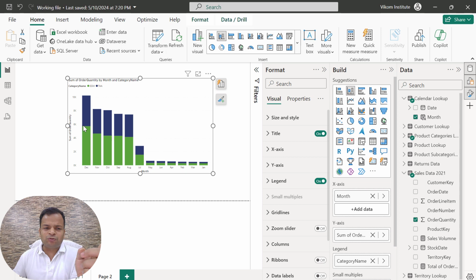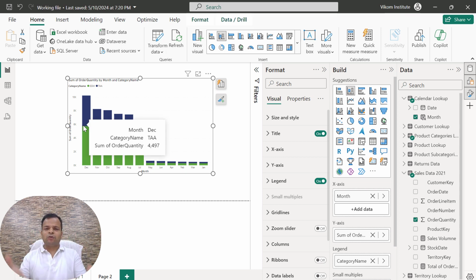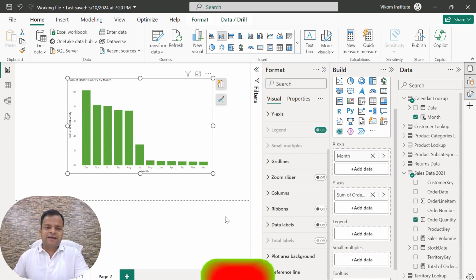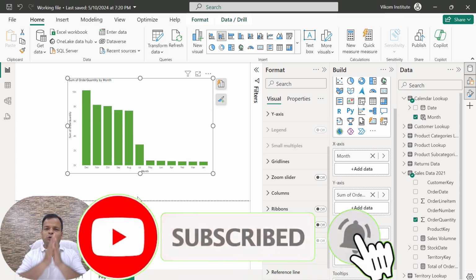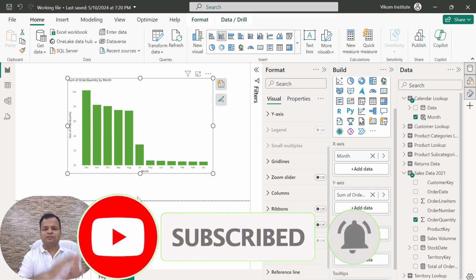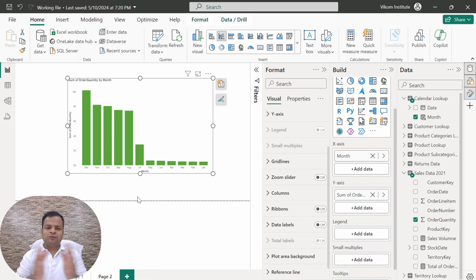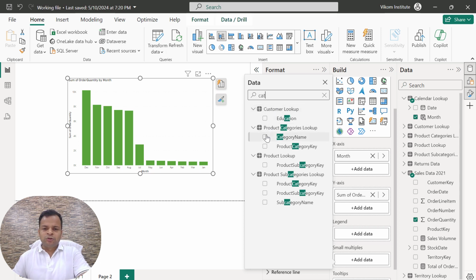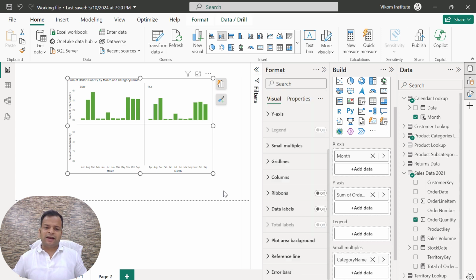So it is going to simply then we will have 24 columns, 12 for EGW products and 12 for TAA products. Now if I'm talking about this small multiples, let's say I'm cutting this, and now I want comparison of these two products. Let's say if you have four regions, north, south, east or west, then you can compare four regions. Now I'm going to add, let's say here a category name once again. So it is going to compare both products simultaneously. Let's say category name, and you can see here is the EGW and here is the TAA.